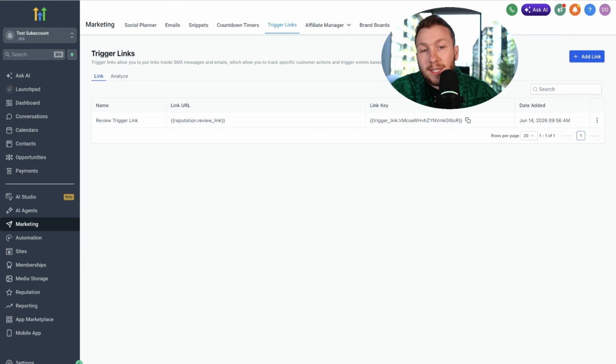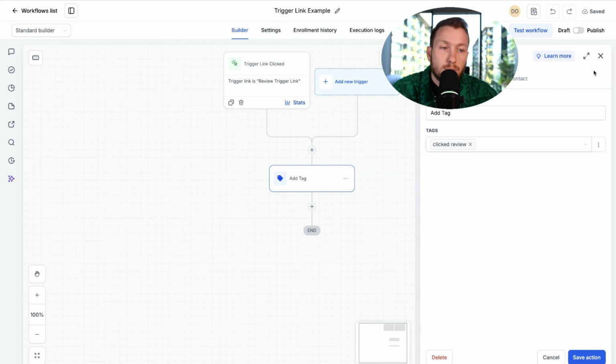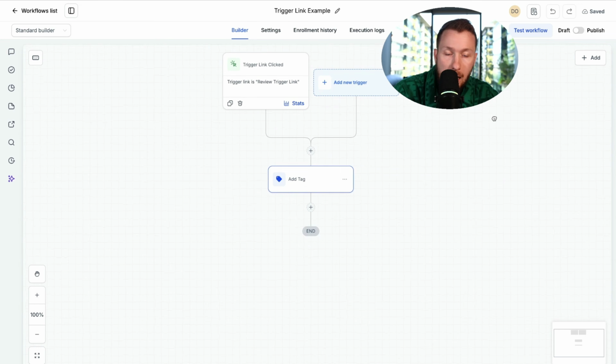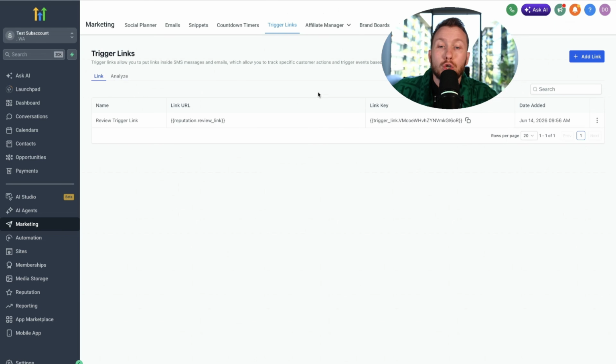And the cool part with trigger links is they can be plugged into automations like this. So when someone clicks the exact trigger link you wanted, it can add a tag, like clicked review, BNI. It's just a very simple way to create tracking using links. That way, when someone clicks a link, you know where they came from and how it worked. Very powerful stuff. Really, really good for marketing.